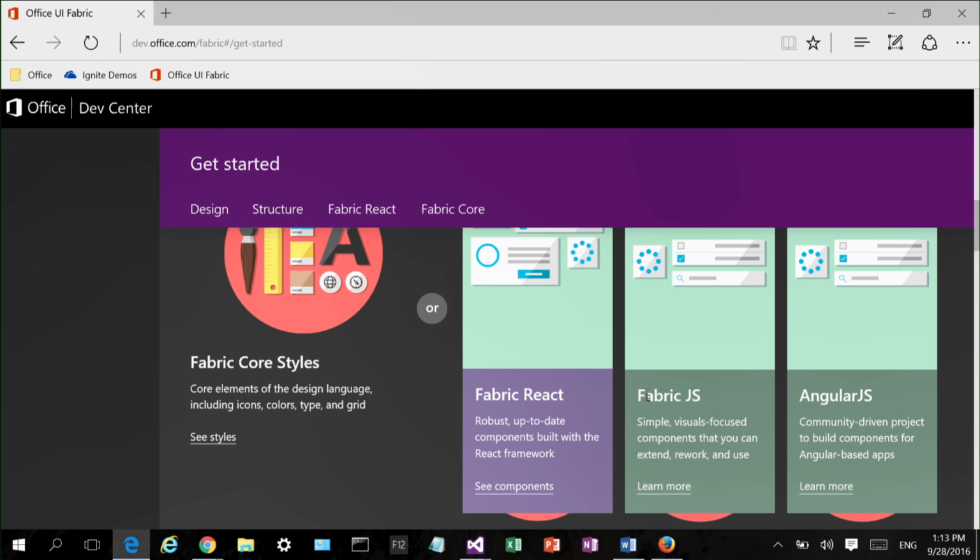And if you're using other frameworks, like for example, in this case, Angular, you can also use the Angular JS version, which is a community-driven project that basically brings Fabric to Angular to create also components that have behavior and functionality using the Fabric UI.